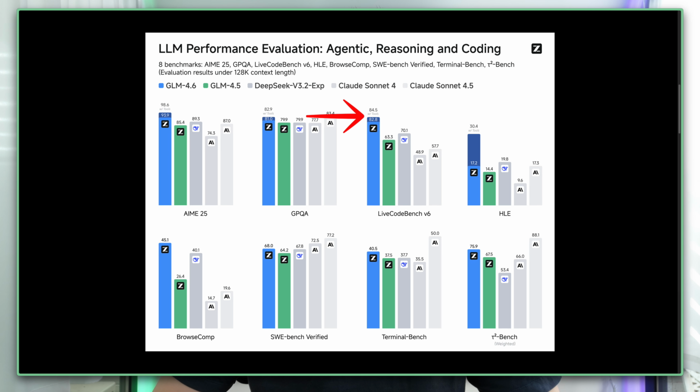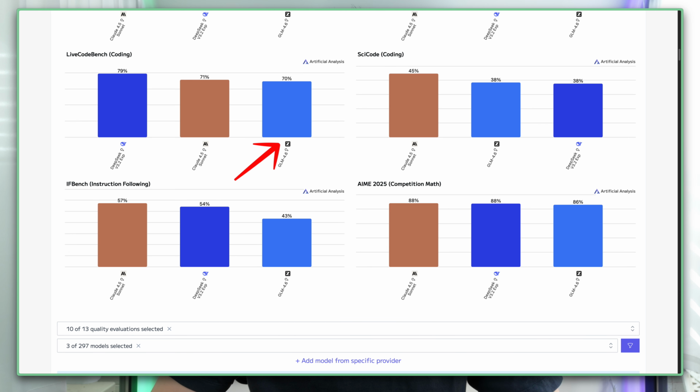Now, maybe I'm wrong, but there seems to be some discrepancies between Z.AI and Artificial Analysis benchmarks. With Live Code Bench, GLM 4.6 is coming out on top, while here on Artificial Analysis, GLM 4.6 is coming last when it's paired against Claude Sonnet 4.5 and Deepseek 3.2. I don't know what to make of it.